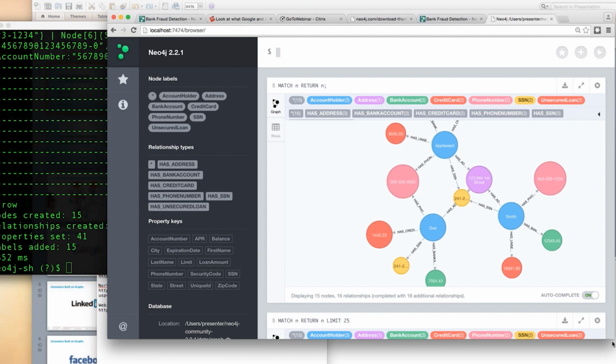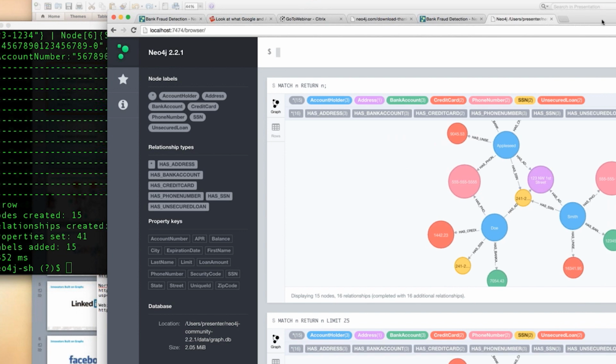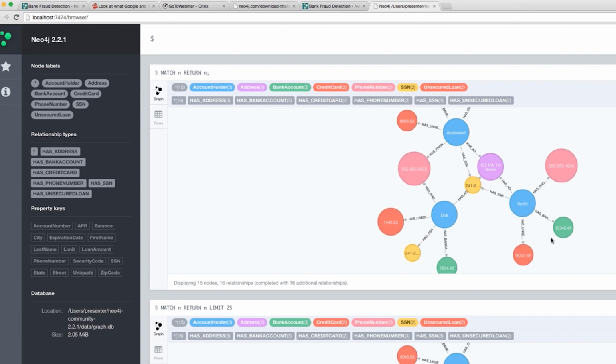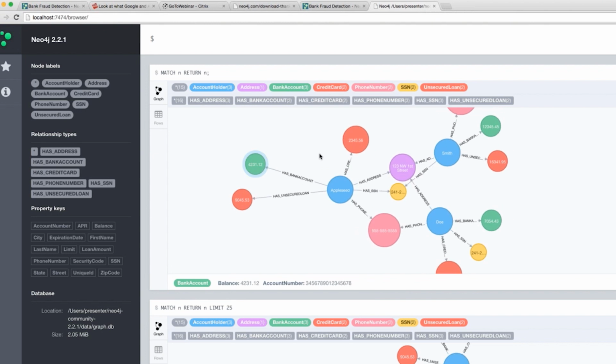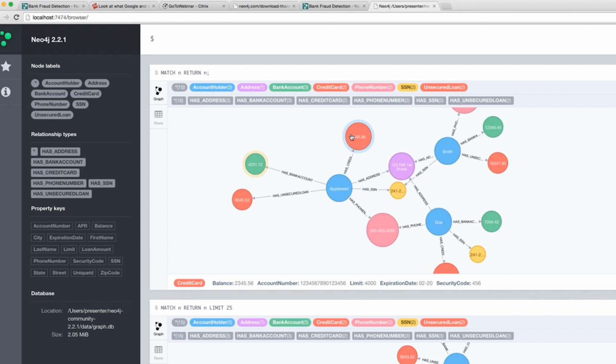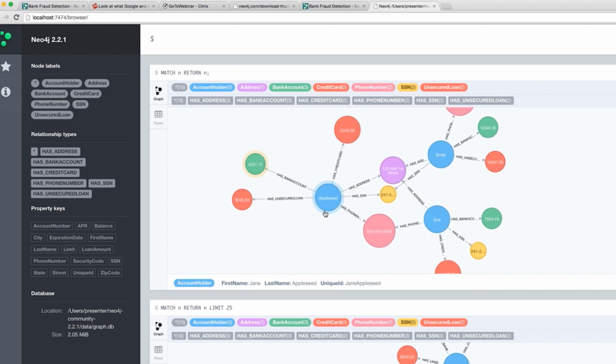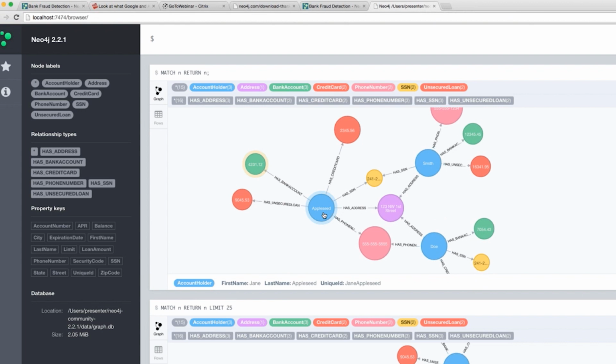So this data set is about accounts that a credit agency might have, and you can see the blue nodes actually represent the account owners. And then you can see what other accounts they have. So they have a bank account, do they have a credit card, do they have an unsecured loan, and in particular, what are those debts? For instance, in this case, the person with the last name Appleseed and the first name Jane has a credit card with a debt of $2,345 and an unsecured loan of $9,045 and a particular address and a phone number.